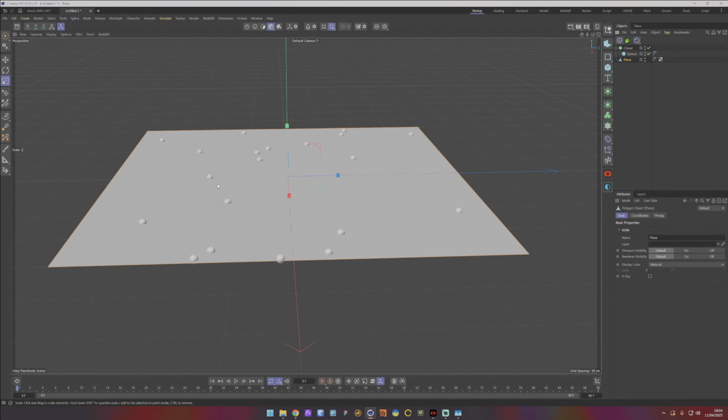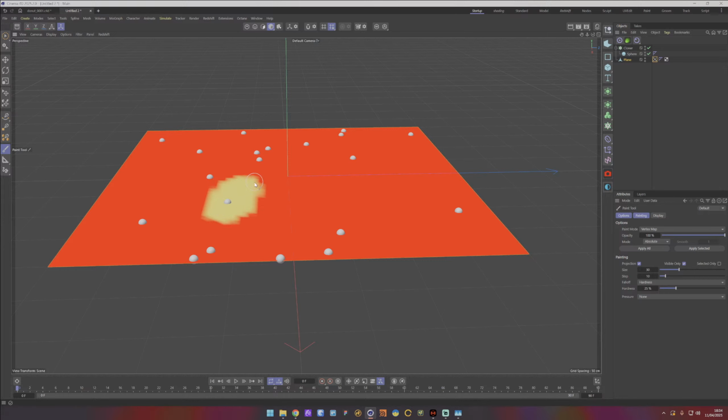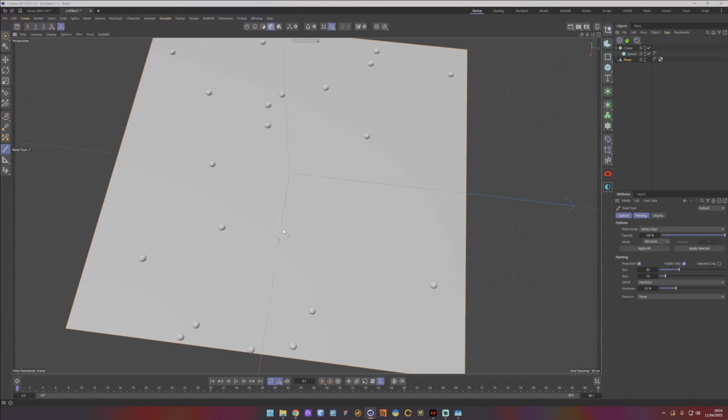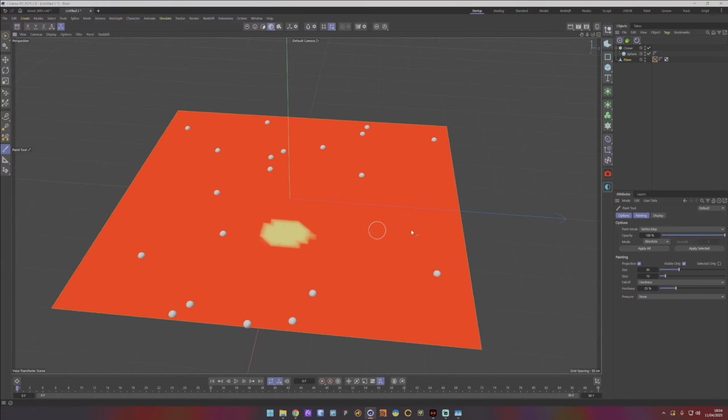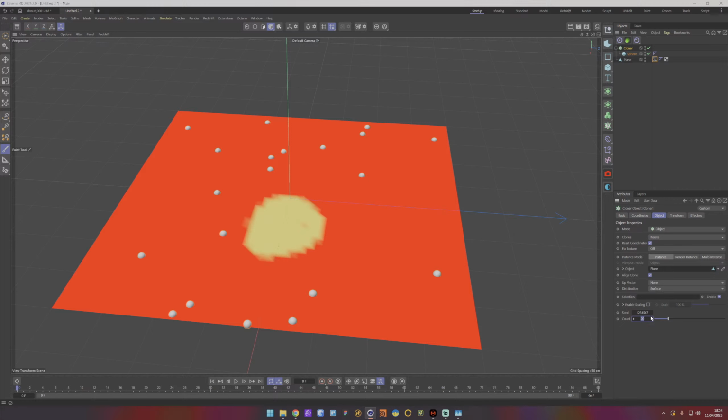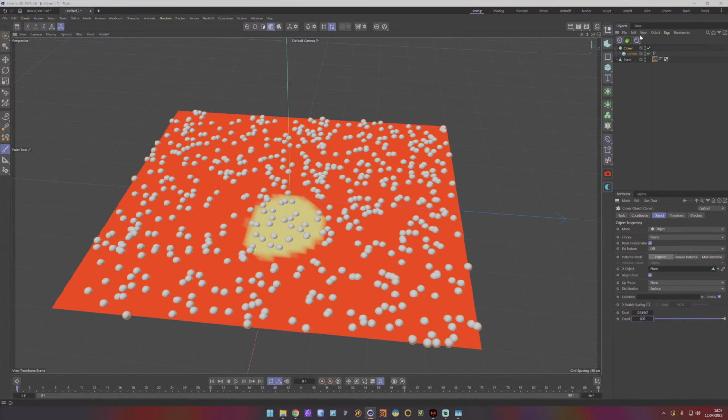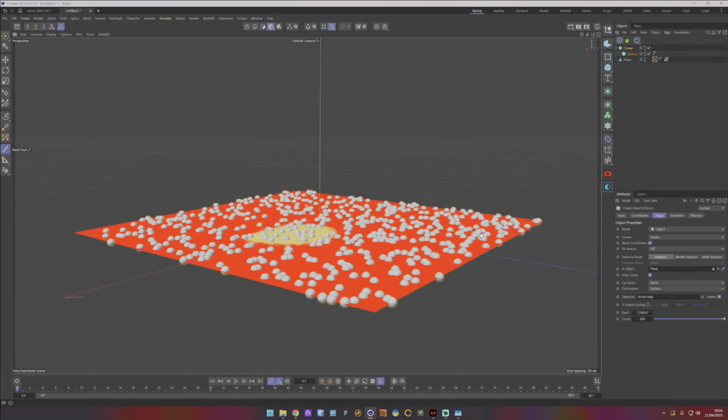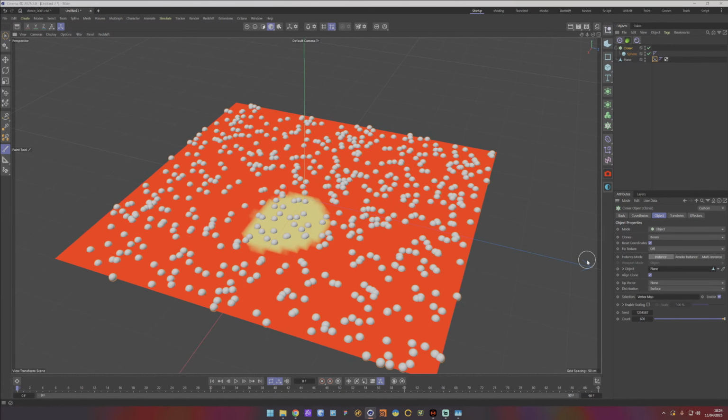So if I come into my plane, go into here, do that. Okay, so we've got a vertex map of some description. Let's make it like that, and then in our cloner we're going to make our count like 600. Okay. Sorry, in our cloner, what we're going to do is distribution surface, and then we'll drag our vertex map into there, and that should, but it doesn't. Interesting.